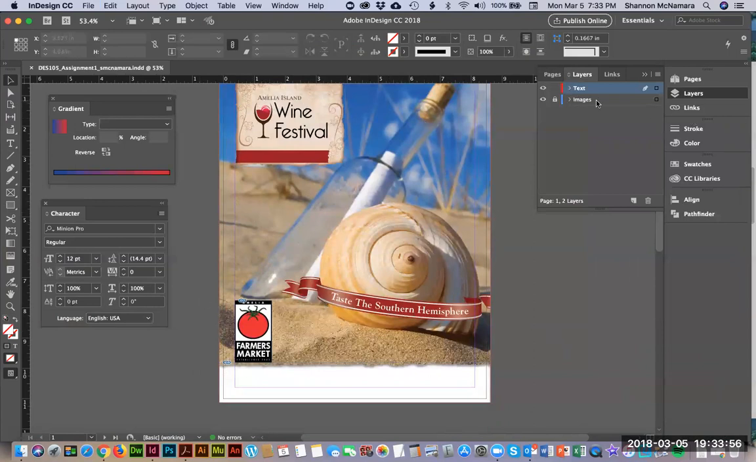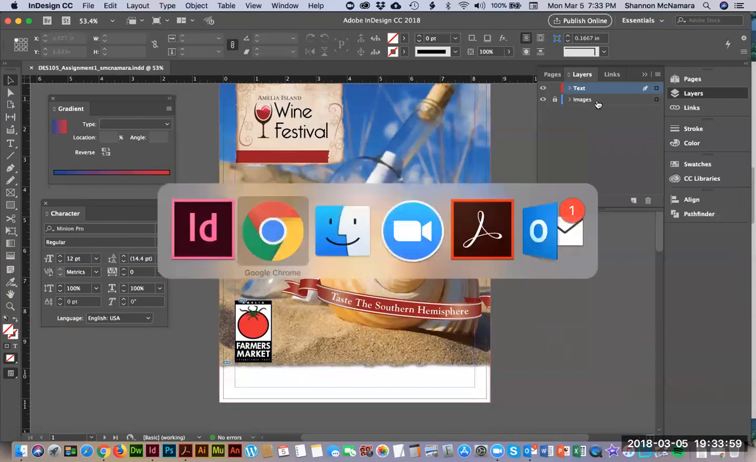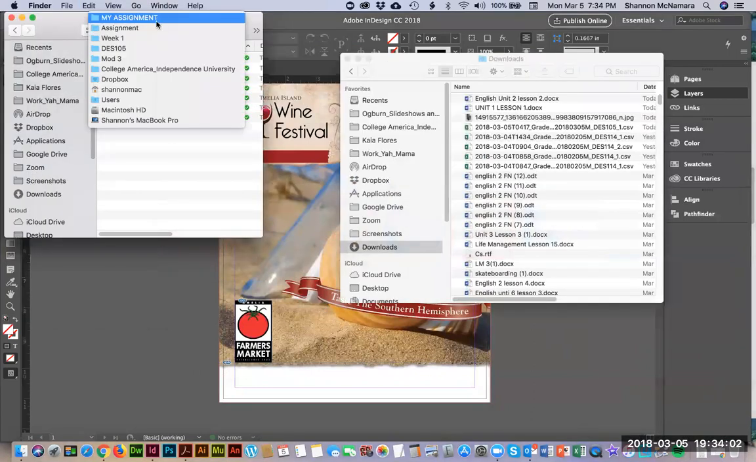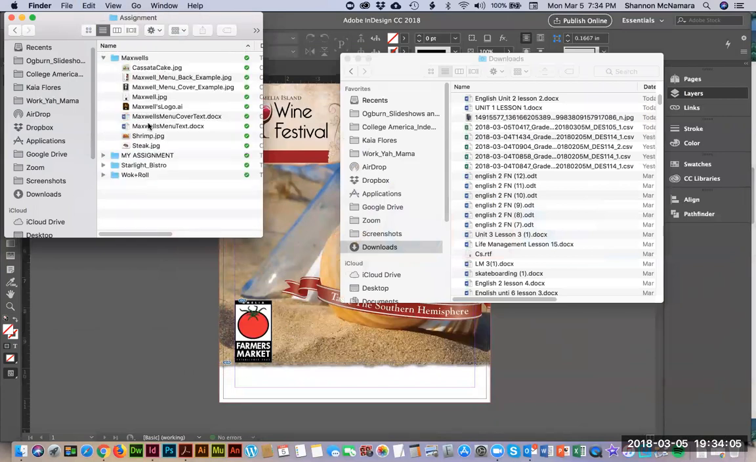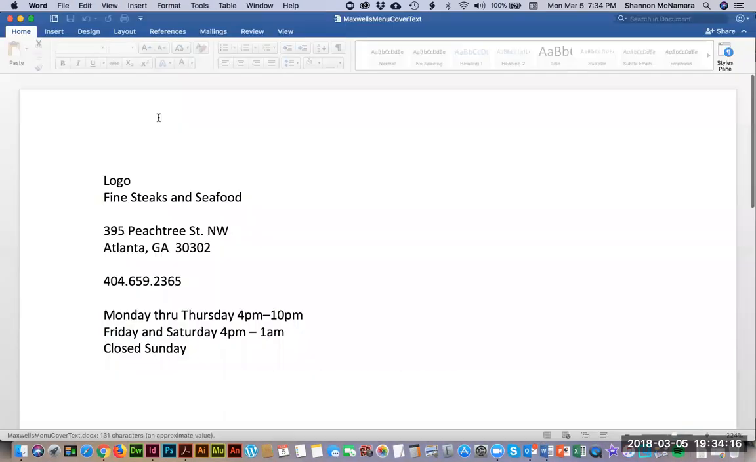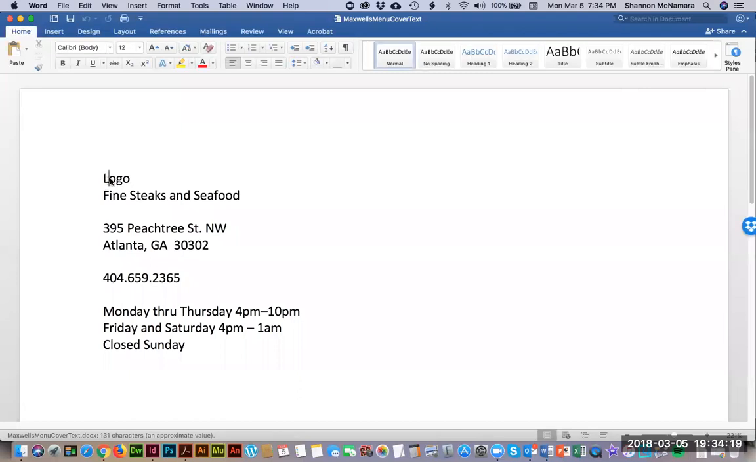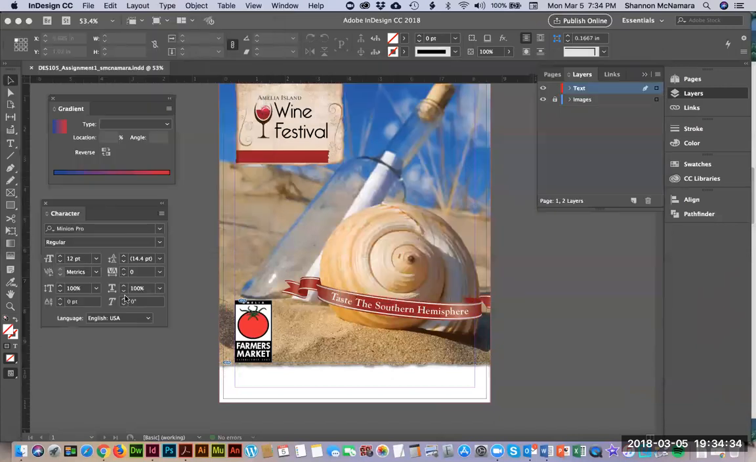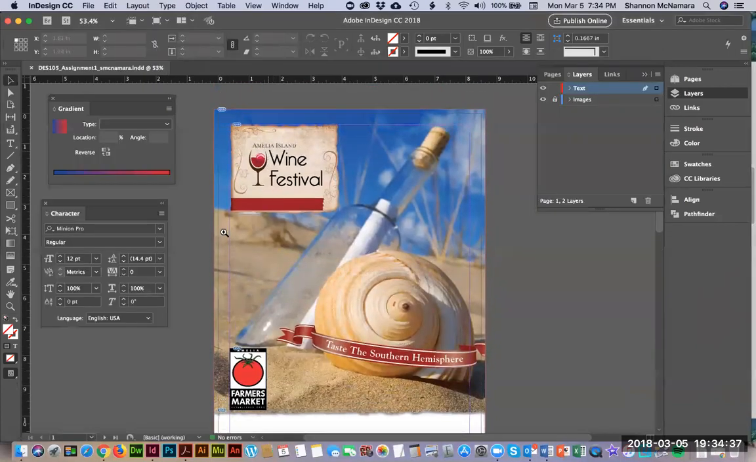So text. Now you guys have text in Word documents. So all you need to do is copy and paste that text directly from Word into InDesign, and you don't need to retype anything. Definitely don't retype things. Logo means add in the logo. It doesn't mean that you have to use the text logo. Here is the address, phone number, and the hours. So make sure you're copying and pasting.